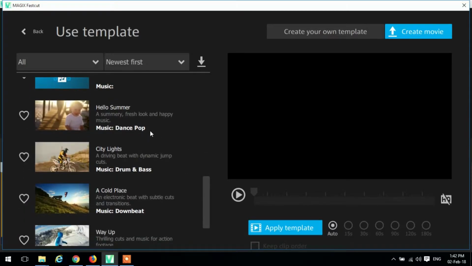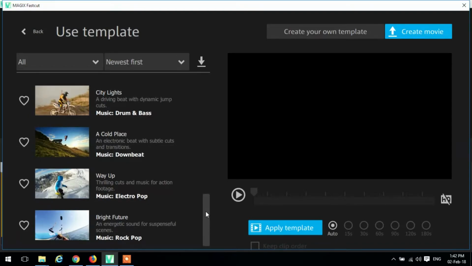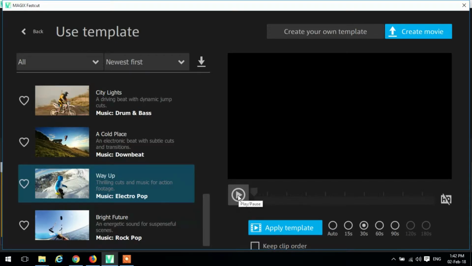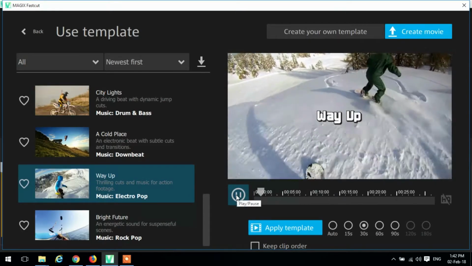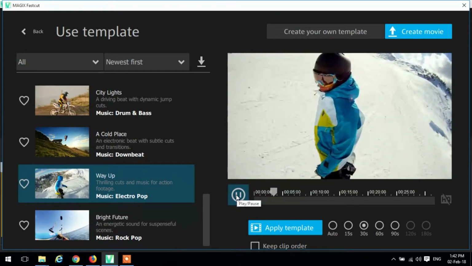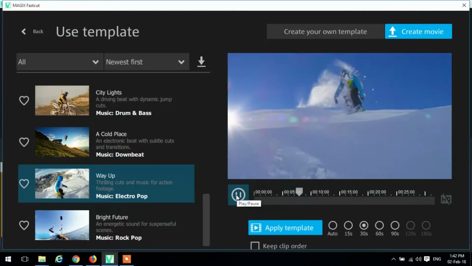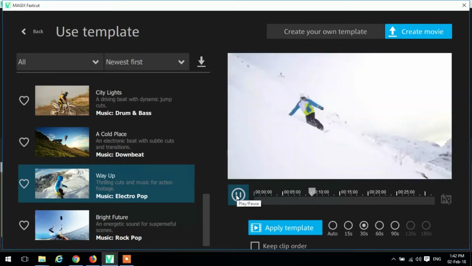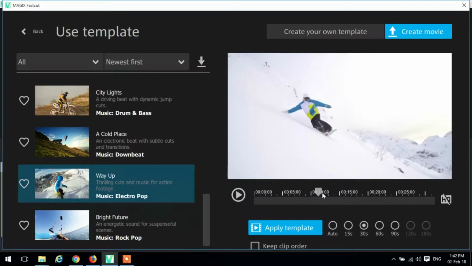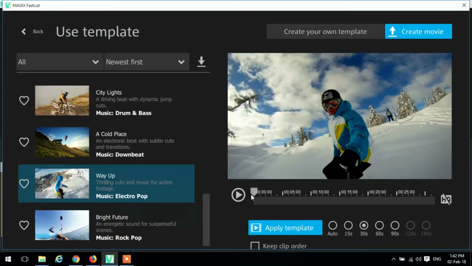Okay, you see with the preview, it's actually the templates that exist in the software. So if I press play, I will see the template with the movie of the template, not my movies. Okay, so I will say, okay, this is nice.